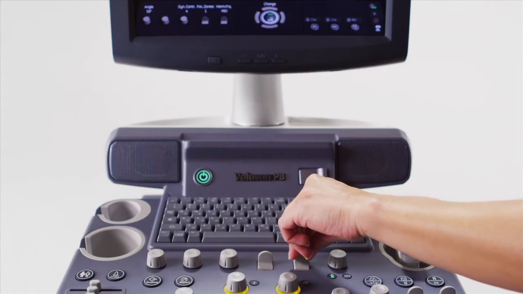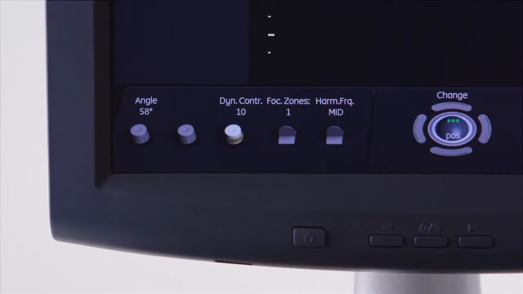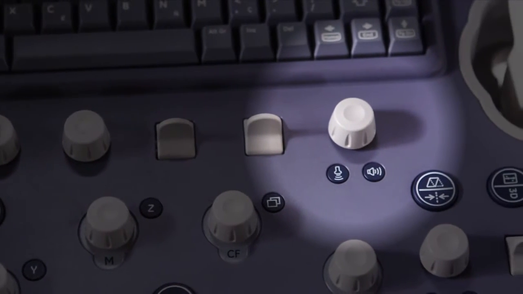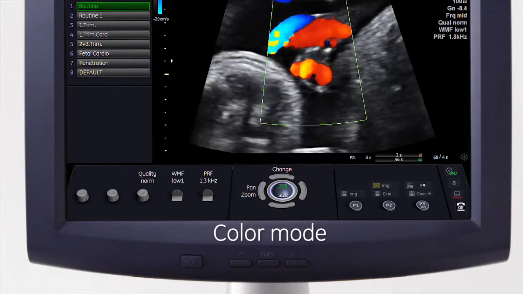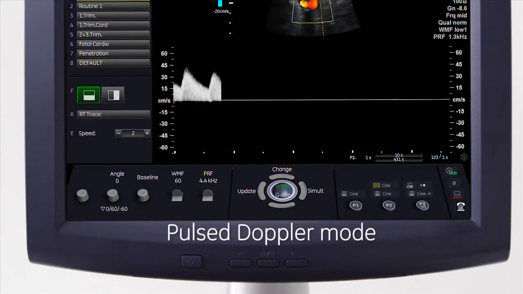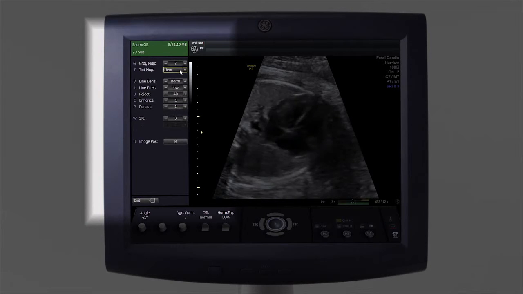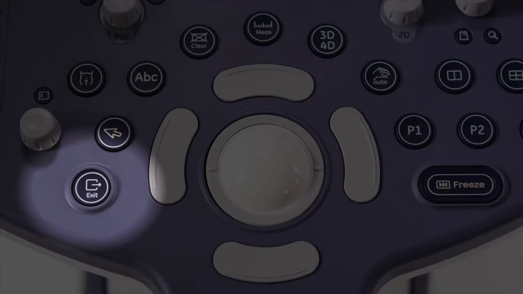The top row of knobs and toggles control the on-screen menu. This menu is dynamic based upon which scan mode is selected. The acoustic output and system volume share the same control knob. During live scanning, the display menu is also dynamic, based upon which scan mode is active. Additional functions can be found in the submenu. Exit the submenu by selecting Exit on the screen or selecting the Exit hard key next to the trackball.